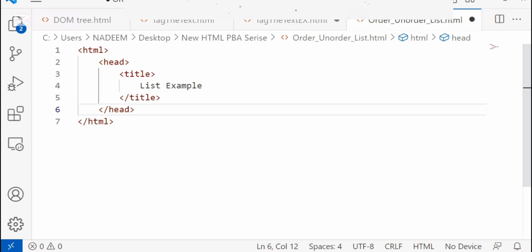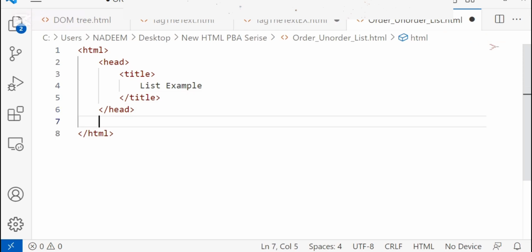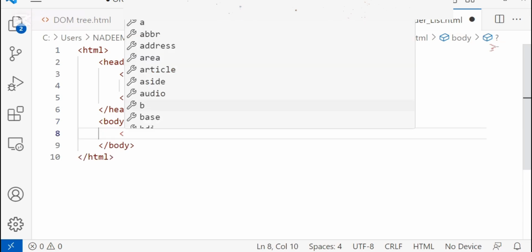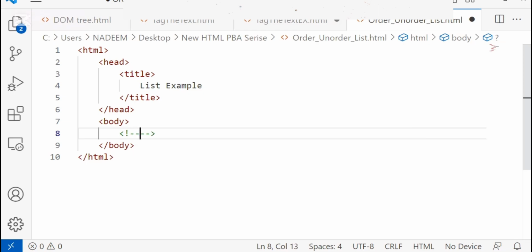After that, within the body tag we need to use our main topic we will cover, inshallah: ordered list and unordered list. First of all I will use a comment. This is a comment. I already told you this is the syntax of a comment. Comments are only used for readability. So let's write a comment here to start ordered and unordered list.